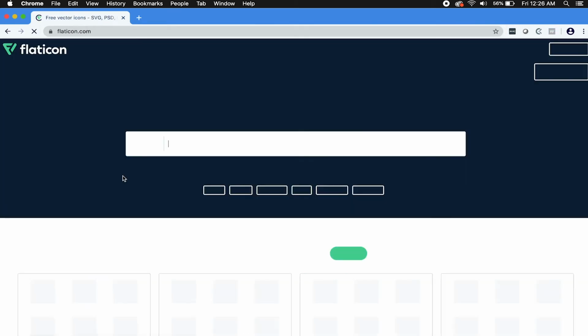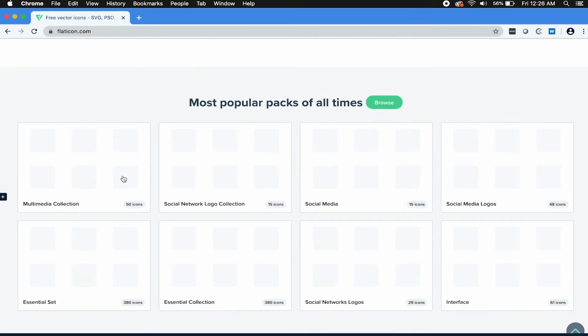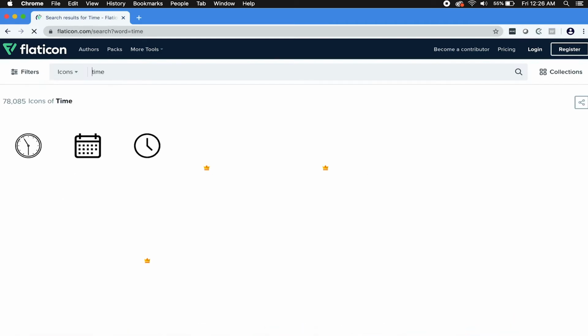Here we go. So we're going to go to flaticon.com. This also has a whole bunch of icons you can choose from. As you can see, lots of icons here. But we're going to choose something that represents, like I said, a clock and or time. So we're just going to type in maybe time, and we'll see what we get.